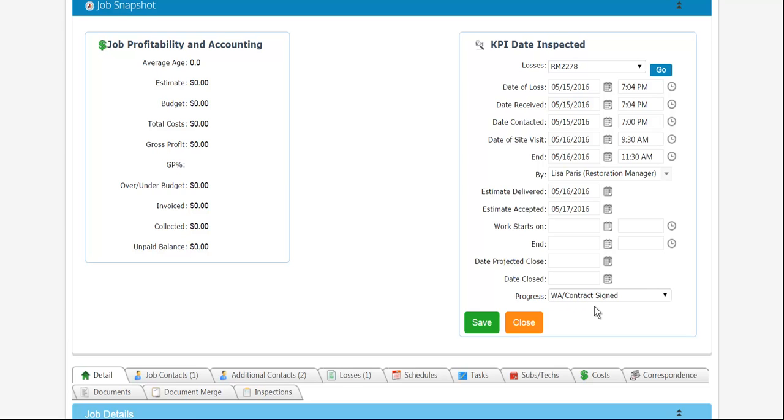If that's all I need to do at this time, I'm just simply going to hit my save button and save that information, the date and the progress update, for the next person that needs to come into this file. They'll see that the estimate has been accepted and the progress level now is at contract signed. You also get a convenient pop-up here in your lower right hand corner when you know that the system has saved that information.